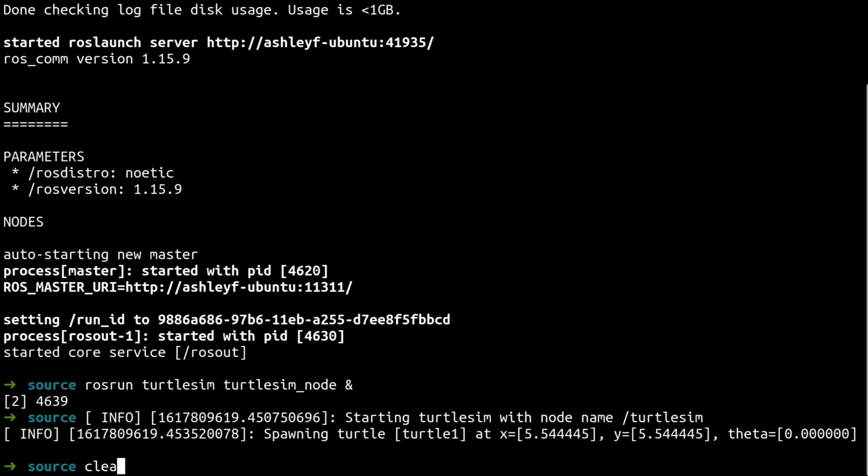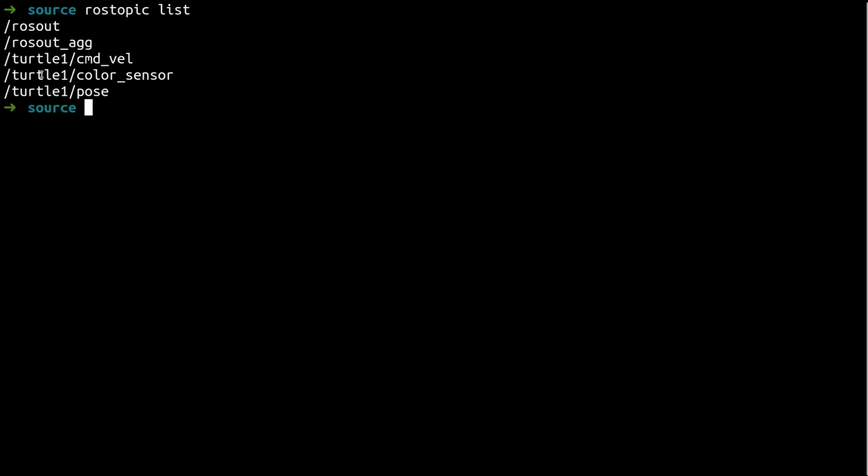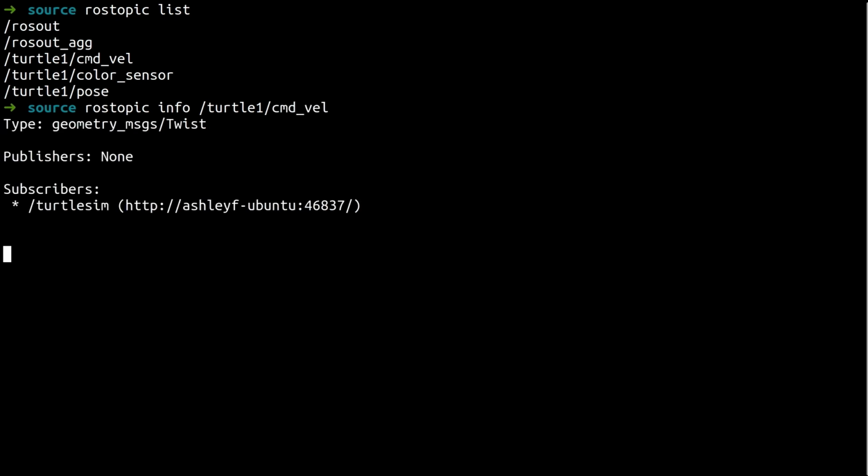So using some of the ROS tools, now that that's running in the background, we can query for what topics are being published and are available for subscription. So there's the command velocity topic that we know about, and the pose topic from the turtle. And there's this other color sensor topic, which we'll ignore for now. We can look a little bit deeper into these topics and see exactly what they are. So command velocity really is a geometry twist message, which we just looked at. So we actually know we already have a definition for that type.